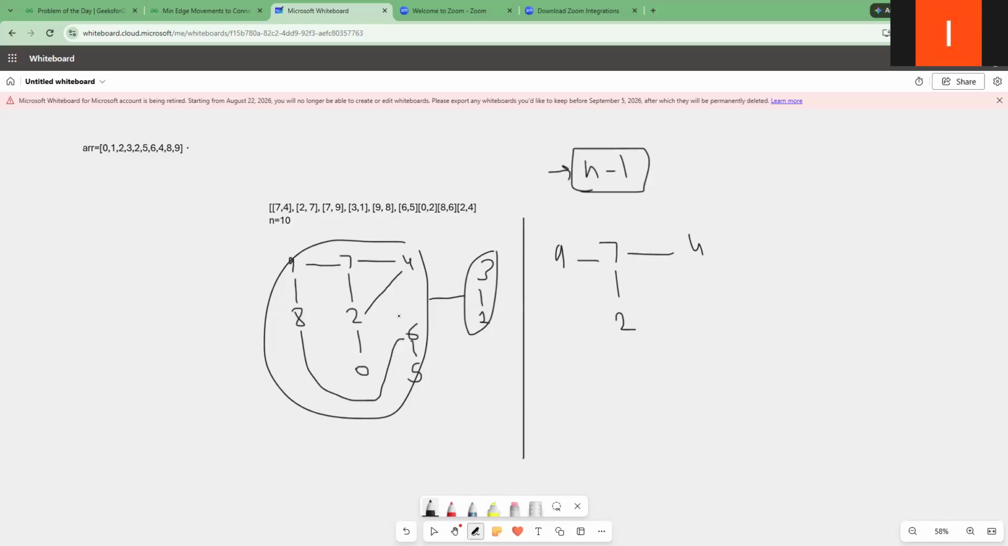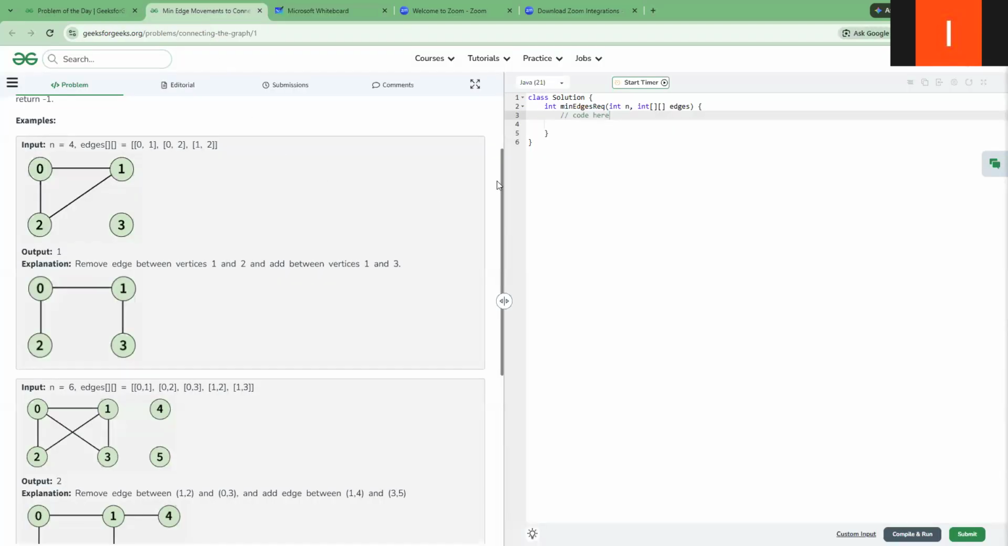So if both ultimate parents are the same, both our ancestors are the same, so why do we require this edge? This can be considered an extra edge. So we can remove this extra edge and use it somewhere that we require, and we can use it to connect between the 3 and 1. So this is the architecture, or the idea, behind solving this problem.